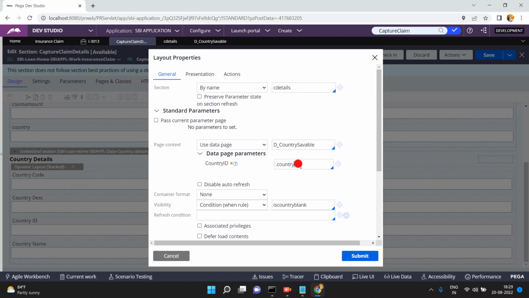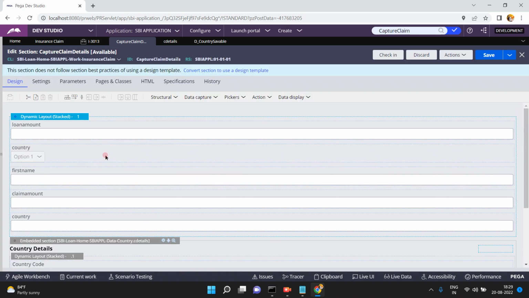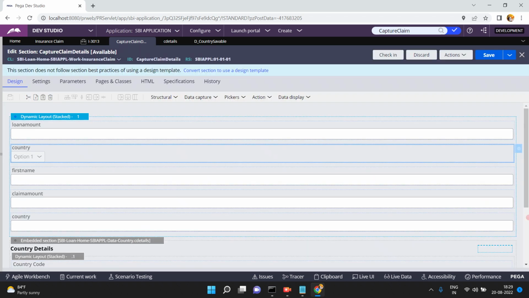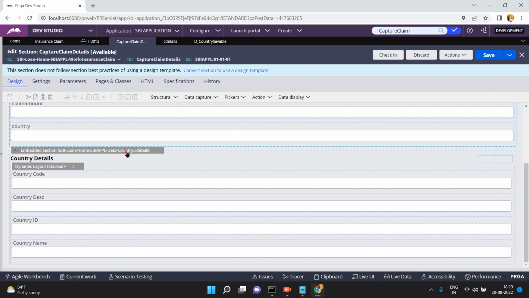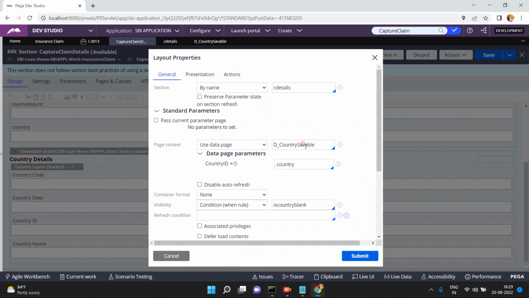That's why if you pass a country ID value, it should be country ID, right? Yes, it should be country ID, and ultimately my drop down property value, what is my property value? This one. My drop down property value is holding the country ID. Okay. Now here I am passing D_CountrySavable, taking it as the page context to this section, and the visibility condition is country blank.